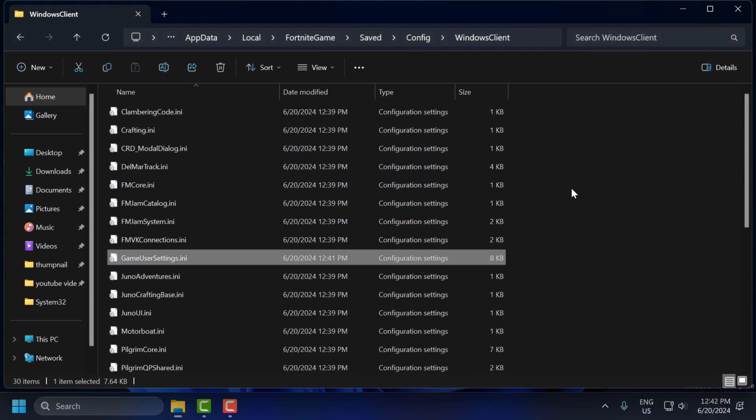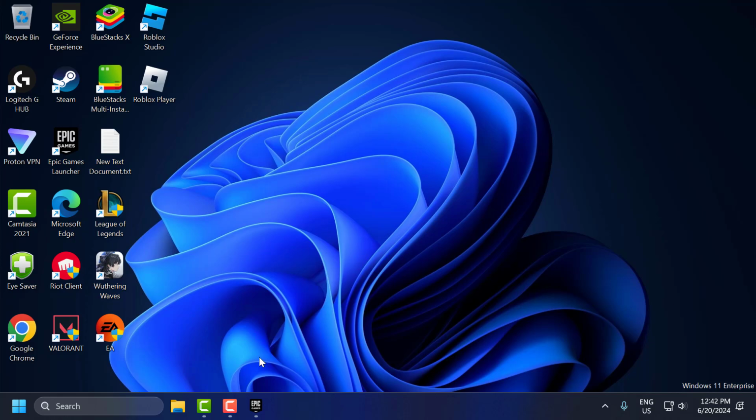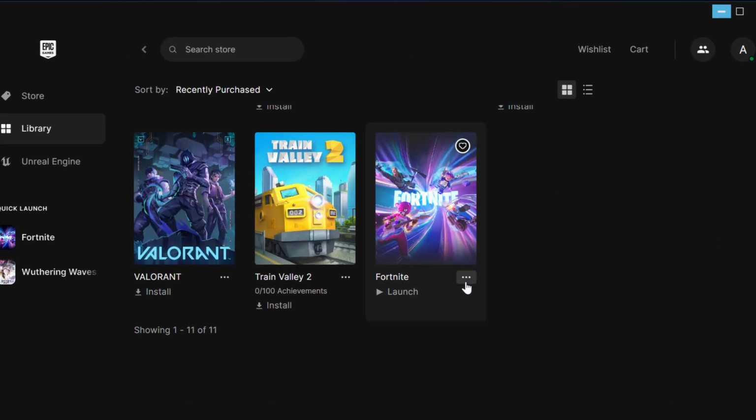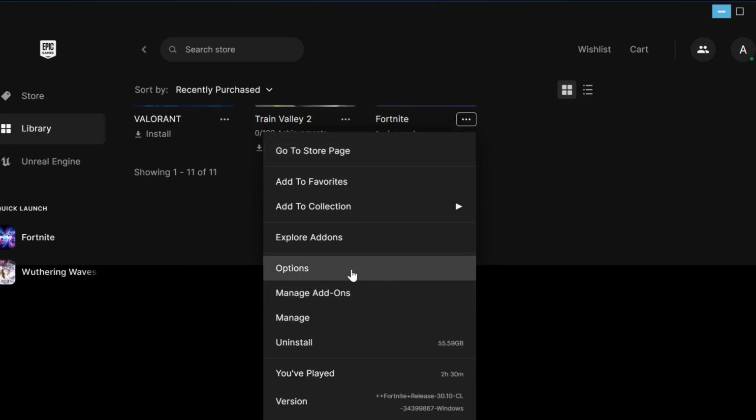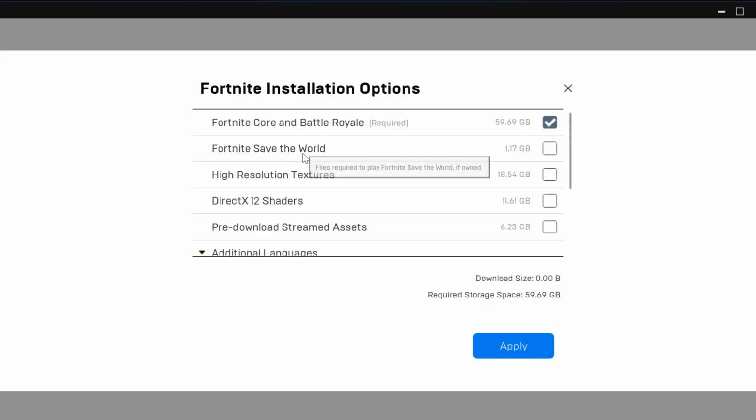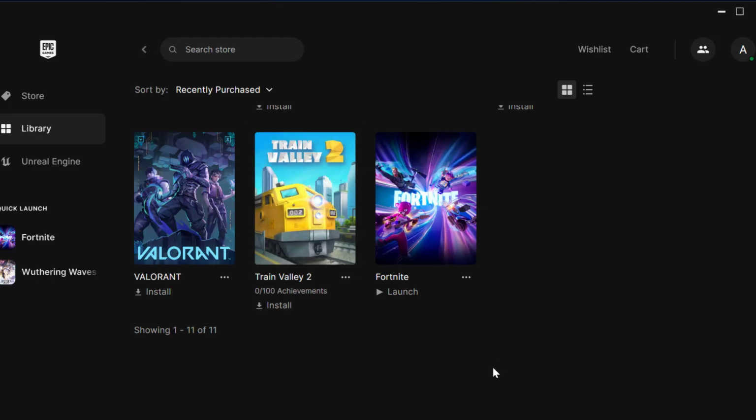The third step, you just need to open up Epic Games and click on the three dot icon next to Fortnite, and select options. In here, you need to uncheck everything listed over here, guys. Just uncheck everything except the required file. Just check mark it, and uncheck other things. After doing this, select apply to save changes.